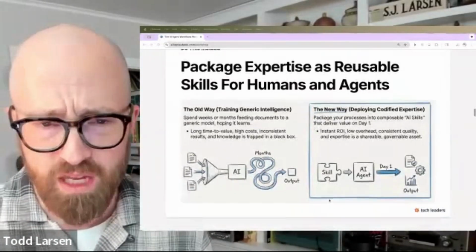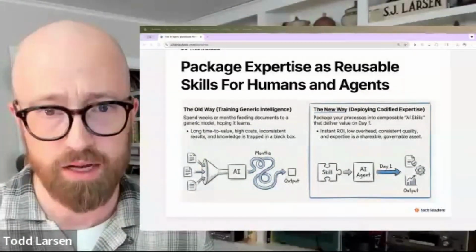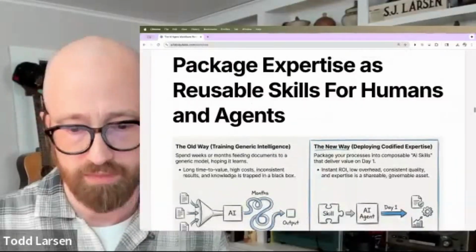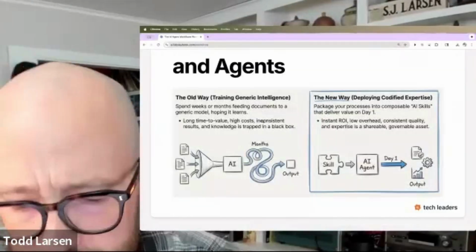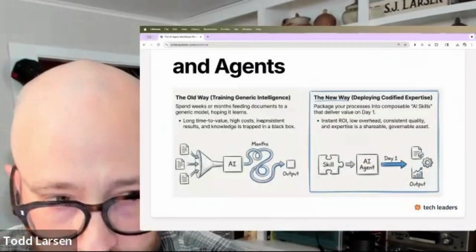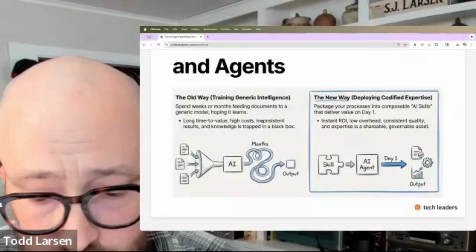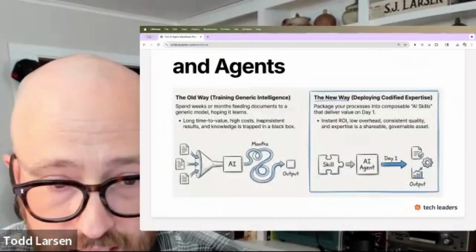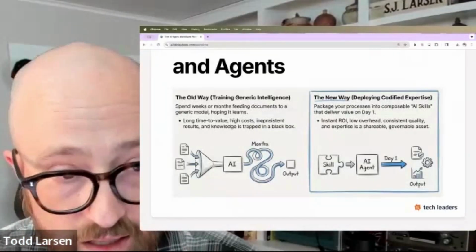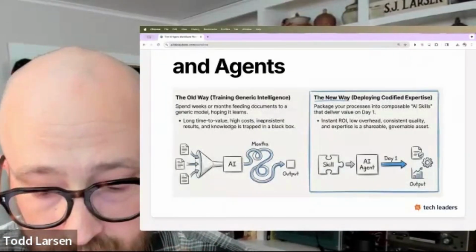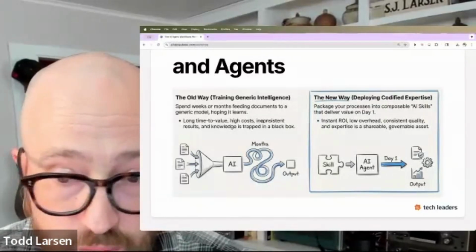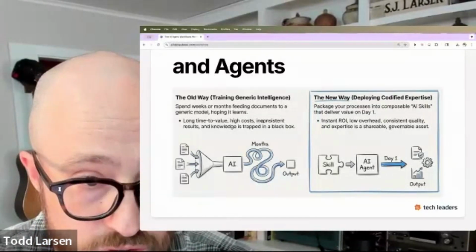If we think about this visual, let me try to blow that up a little bit. I know it's small. There we go. Let's see if that makes it easier to see. The old way is you cram in a bunch of documents and then over months, you train the AI over a long period of time. That's what people are used to. But the new way is to take all that training and expertise and put it into a skill, codifying, encoding the expertise, the domain knowledge. Then you can hand that to an agent that knows what to do with it immediately on day one. So there's no training period.